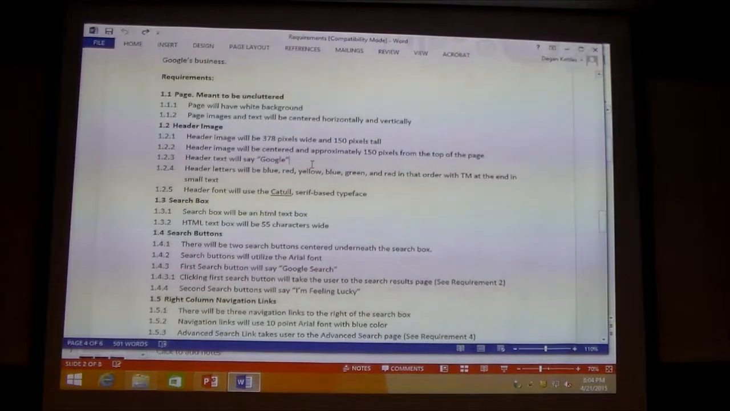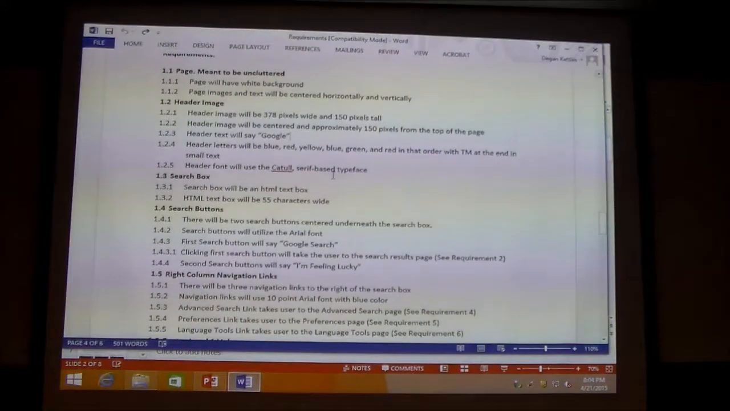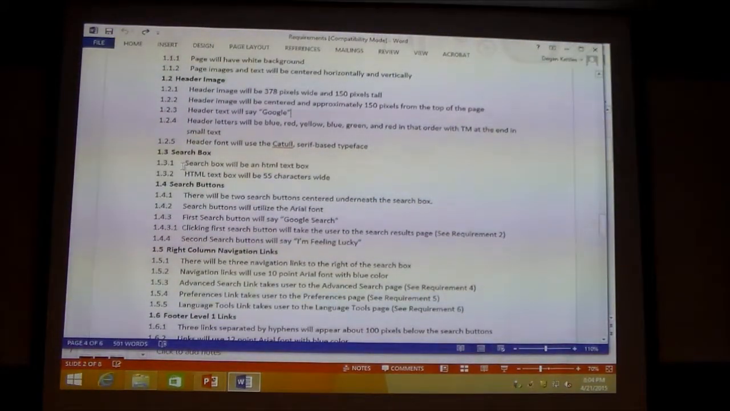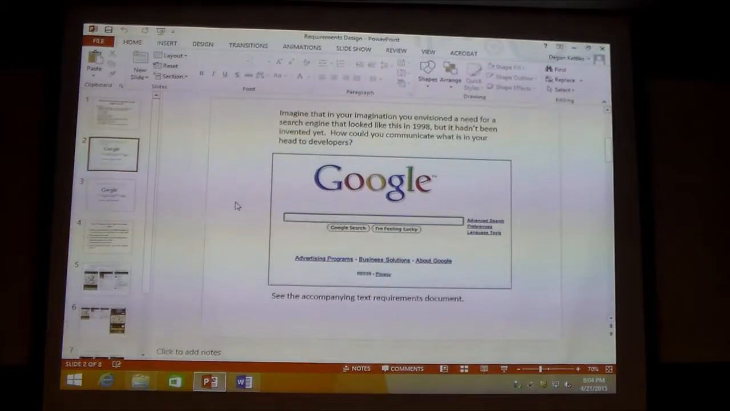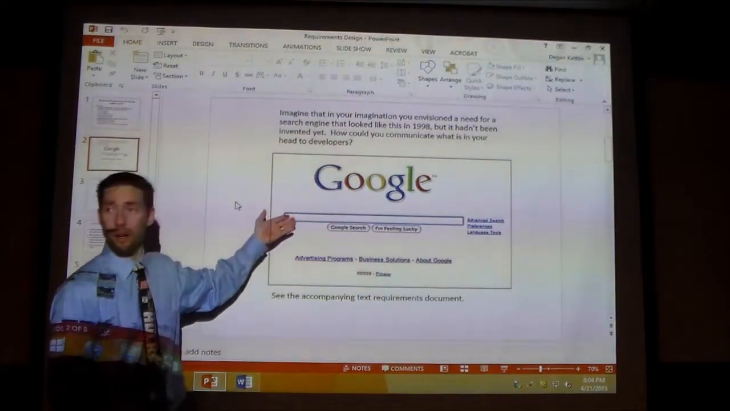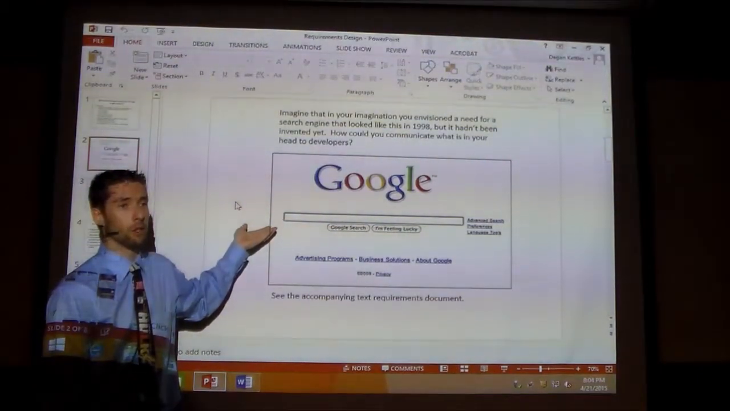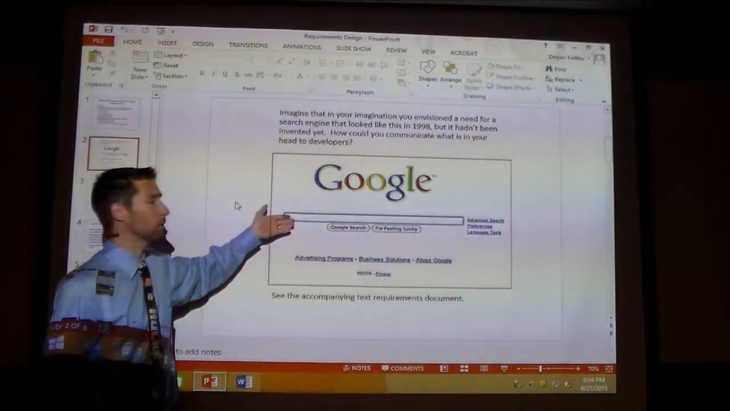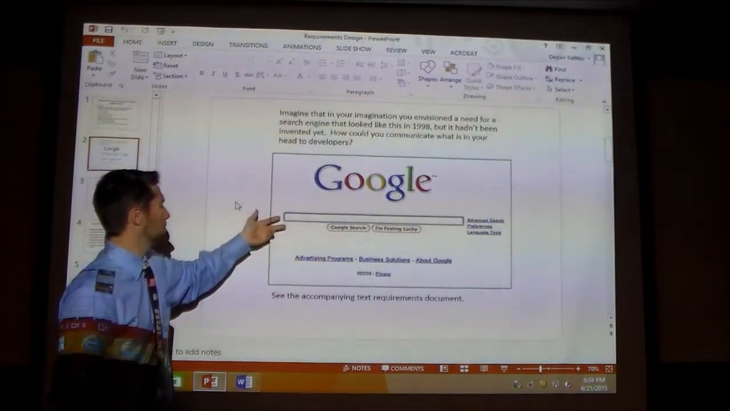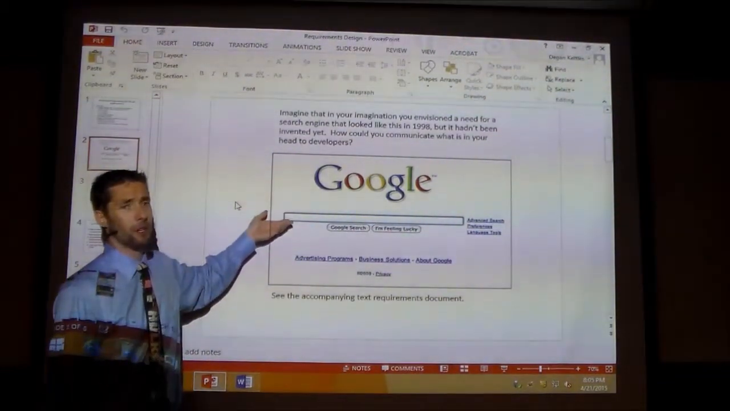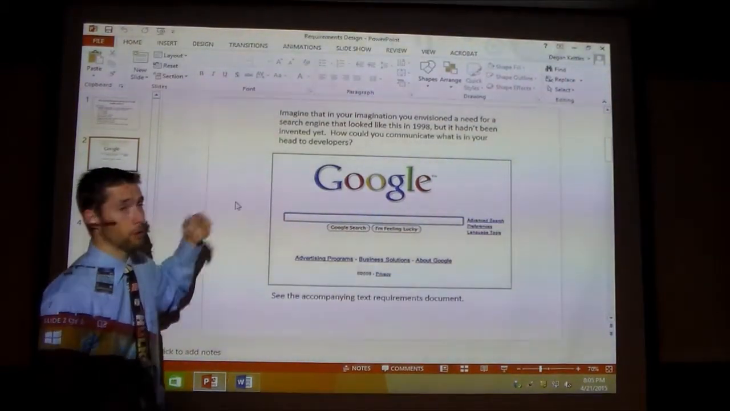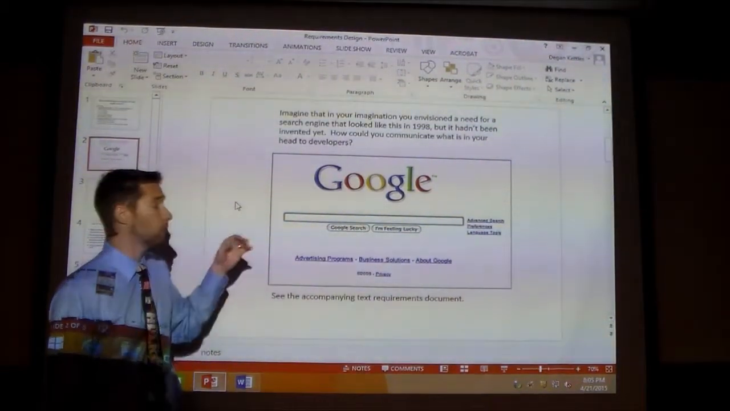So potentially, you could describe exactly what the image is supposed to be about and where it's supposed to be located. Okay, search box. The search box will be an HTML text box on that page. The HTML text box will be 55 characters wide. These might sound like weird details to you, but this could be a Flash-based text box. If you're programming in Adobe Flash, there are a lot of different ways you can make a text box. You can make it a text area, which is a different type of HTML element. If you're a business person, you just might not know, in which case you wouldn't specify it.